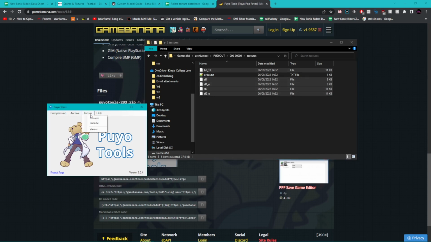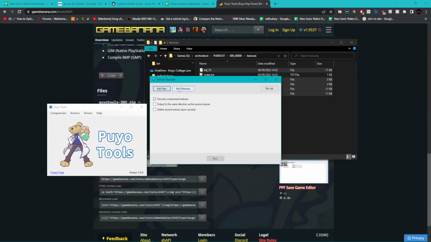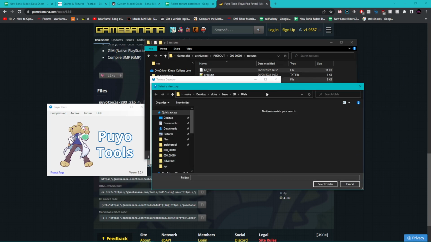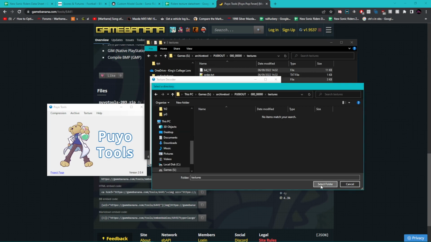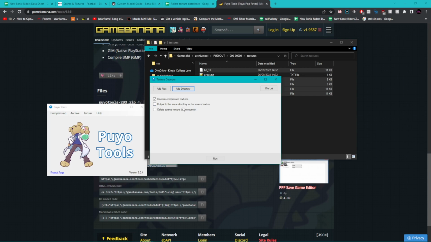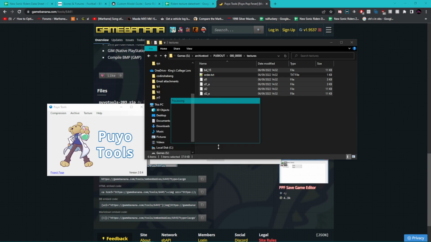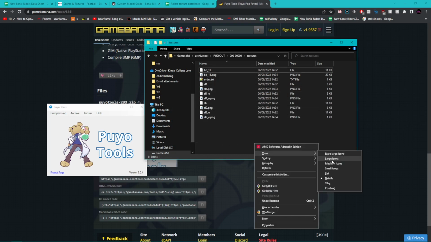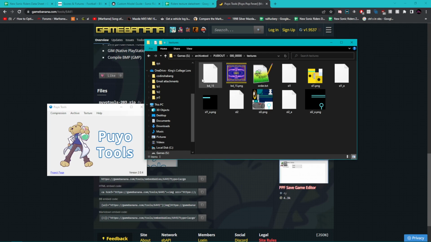So, texture, decode, we're going to add a directory. We're going to copy this, paste it here. We're going to select the folder, and we're going to output it to the same directory as the source. Now we have a bunch of textures in PNG format. So BD15, carpet texture, and these are the 4 textures for Silver in this case.